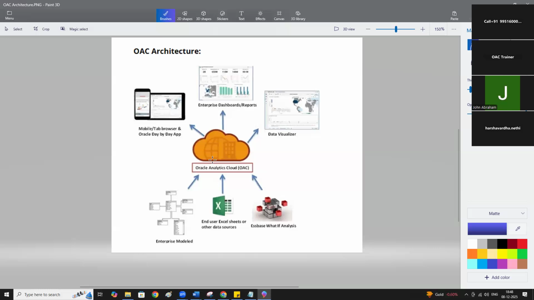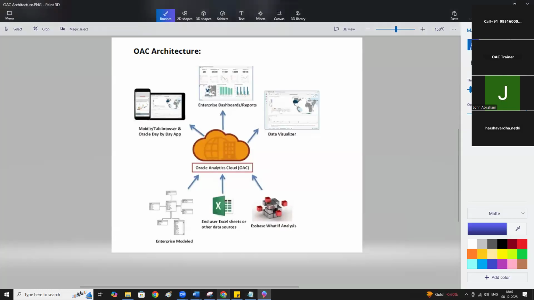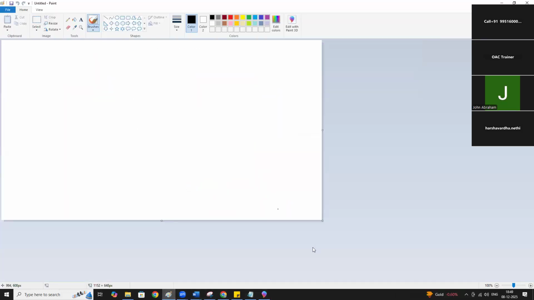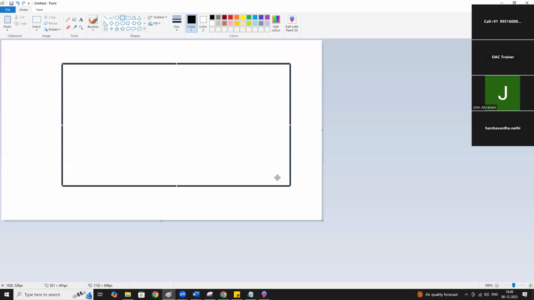Okay. Now I will draw what is inside of this OAC. Let me draw a diagram for you. Open notes. Okay, and here I am going to drag. First of all, what is there? Now Oracle has a platform.